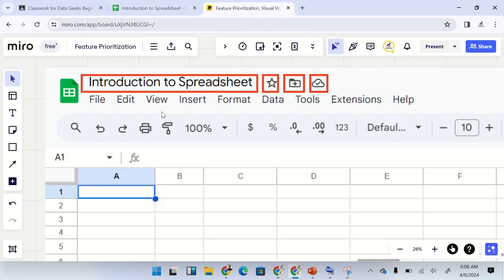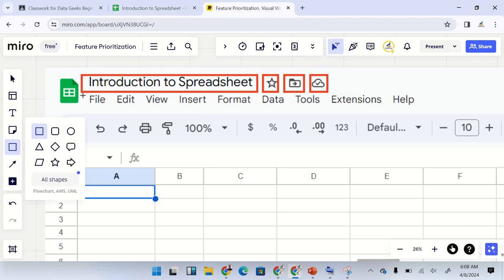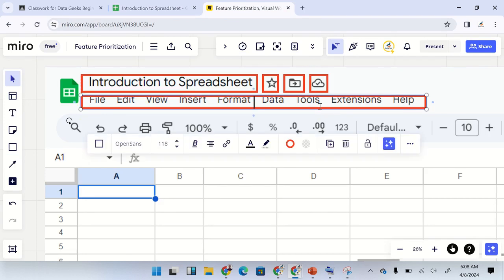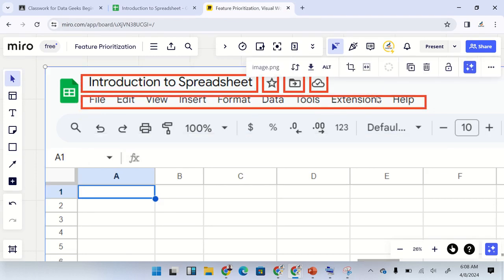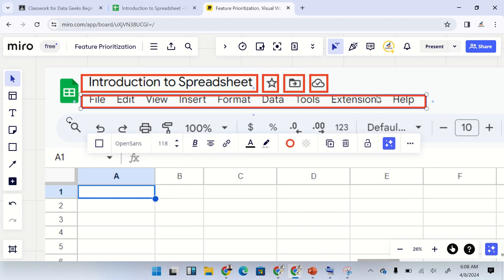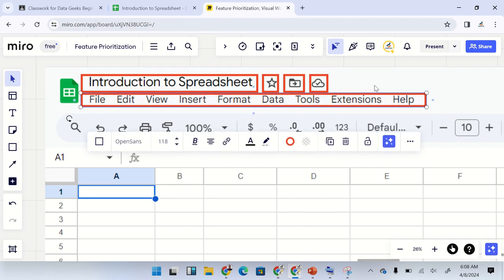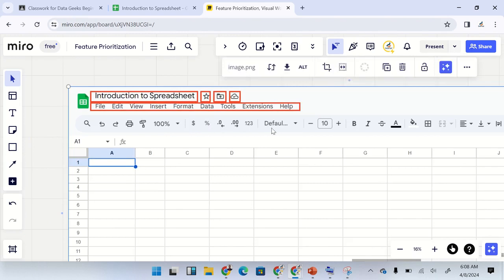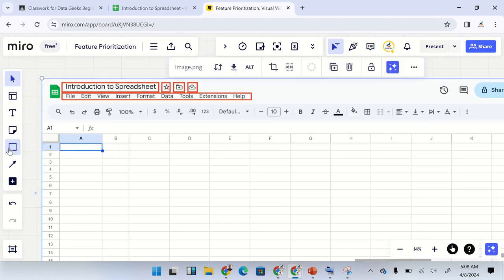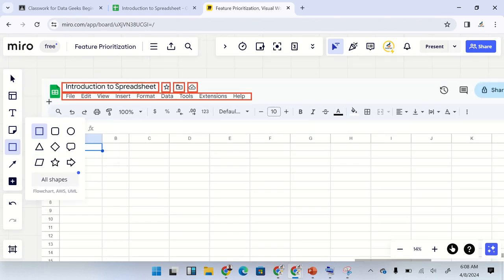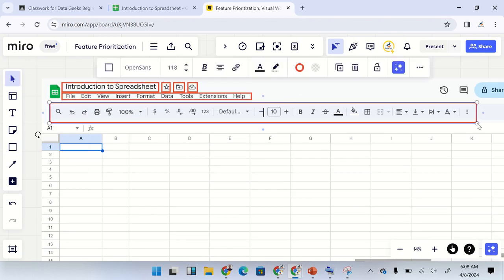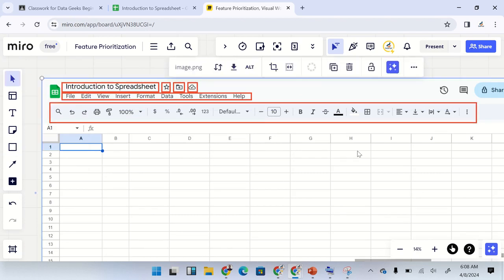Next part of the sheet is the menu. So these are the menus. You have File, Edit, View, Insert, Format, Data, Extensions and so on. These are the different menus of Google Sheets. And then you have the toolbar. These are different tools you can work with. Most of these tools are found under each of those menus. These are different tools that you use in formatting, editing, and manipulating data in Google Sheets.